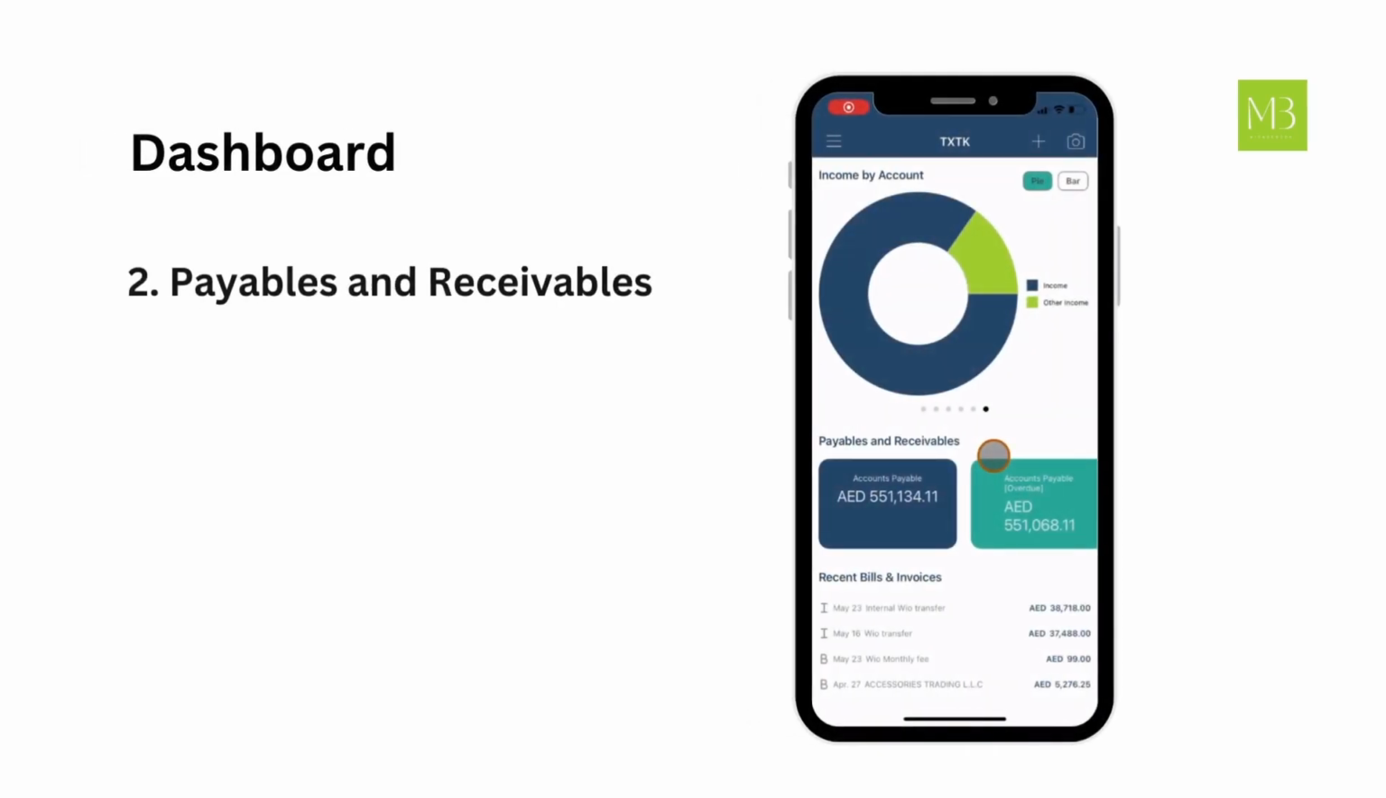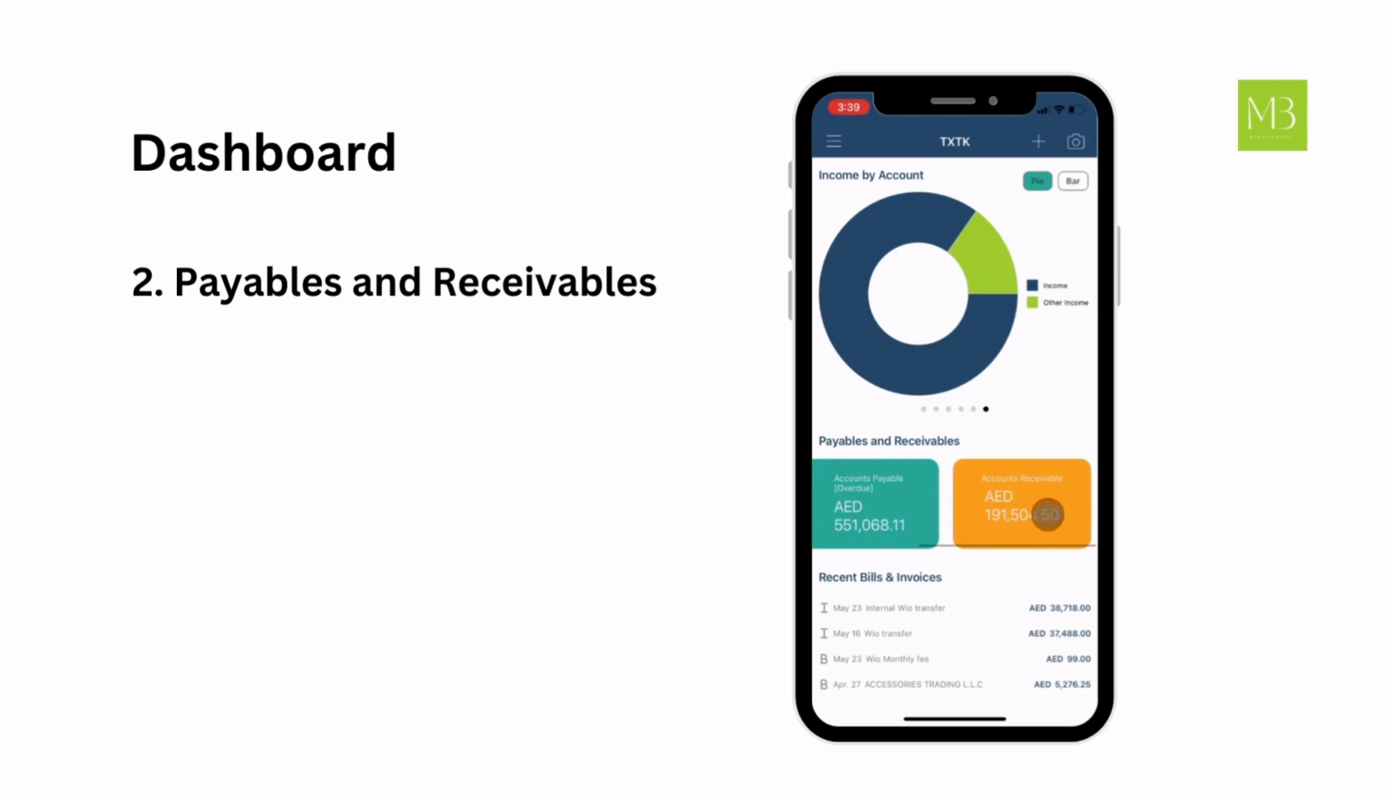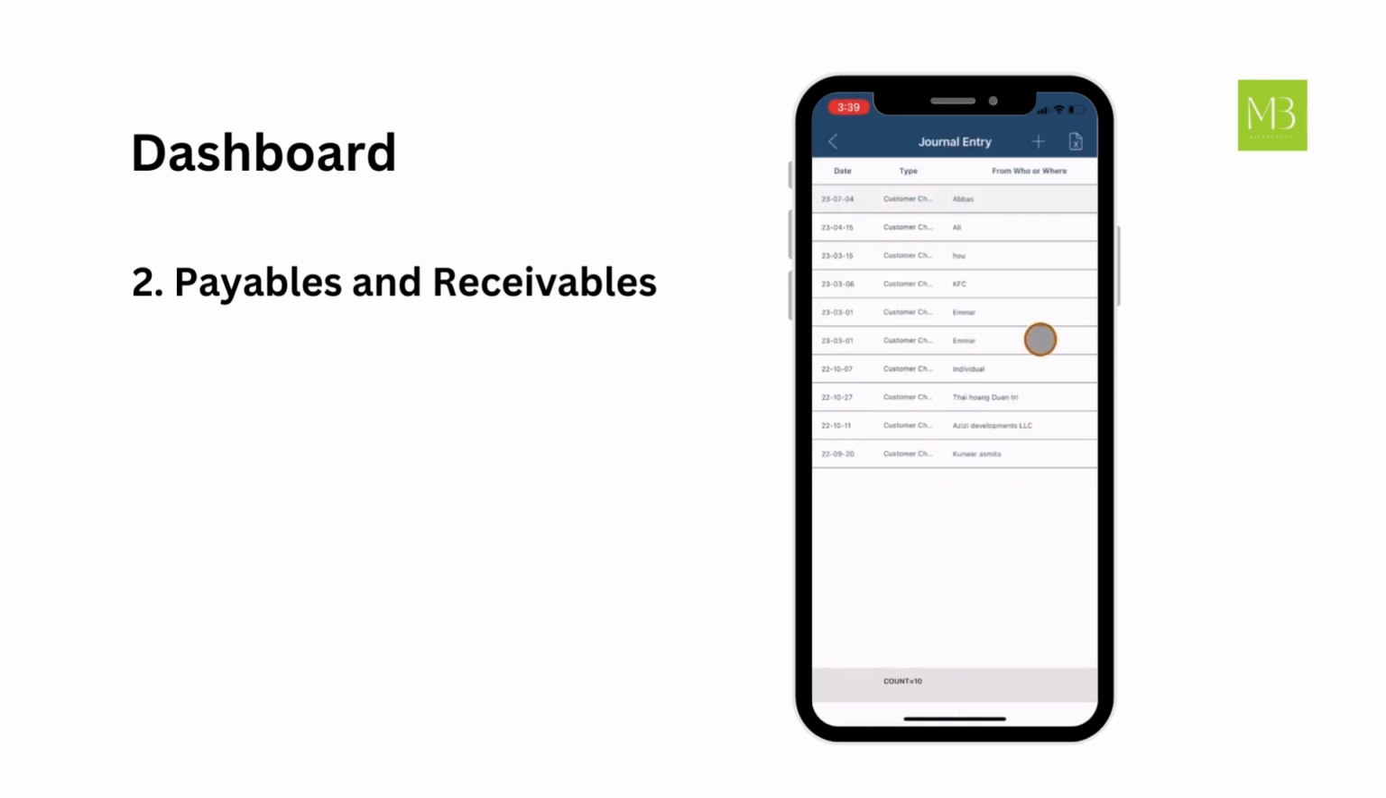In the middle section, it's your accounts payable, overdue accounts payable, and accounts receivable. It helps you to monitor outstanding payments and the amounts owed to you. Accounts payable is the outstanding bills that you haven't paid yet. The overdue accounts payable is the outstanding bills that have passed the due date. Accounts receivable is money owed to your company by your customers. Clicking on them will reveal the underlying transactions.